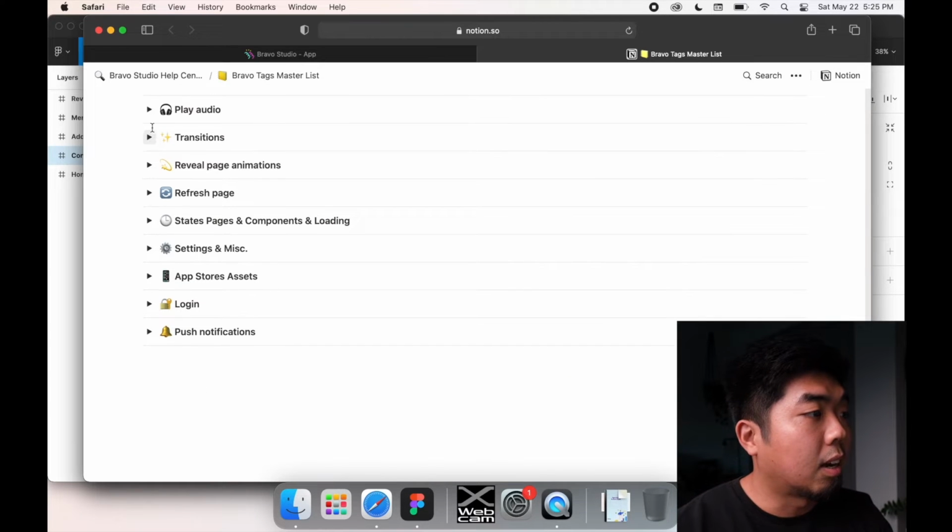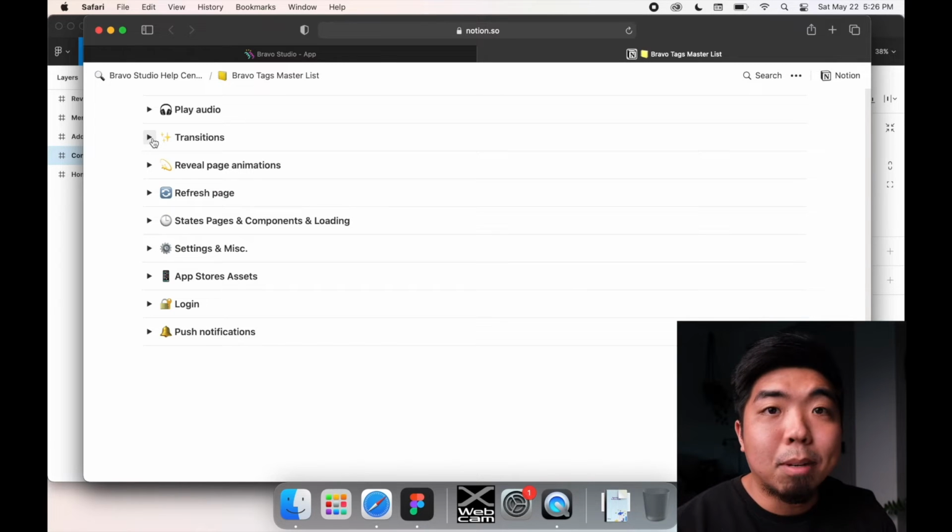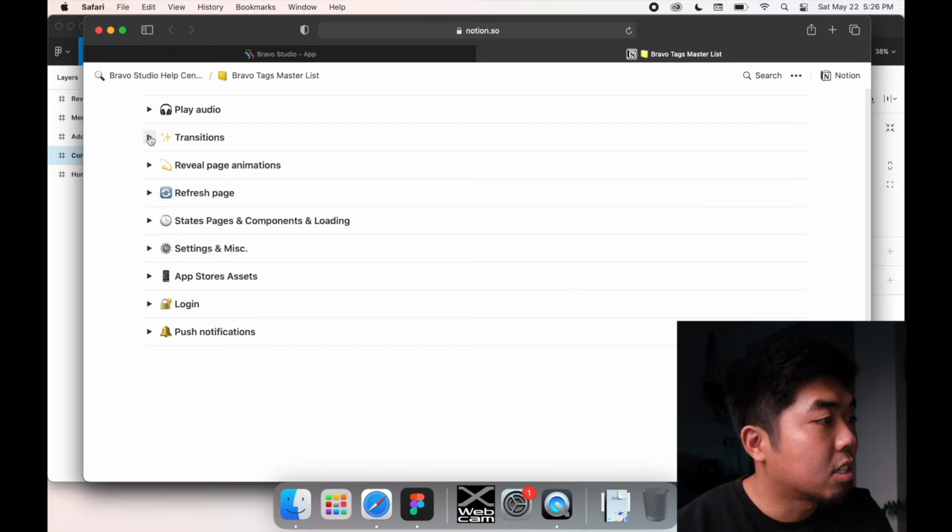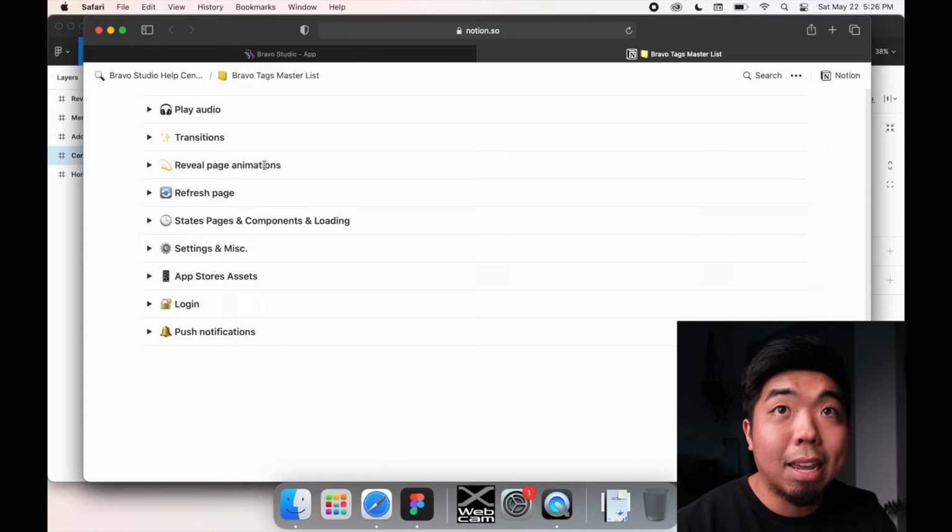It helps the user kind of feel this seamless movement between your apps and pages. So again, you can use those transitions and those page reveal animations along with your application.